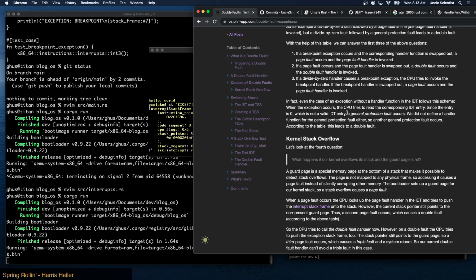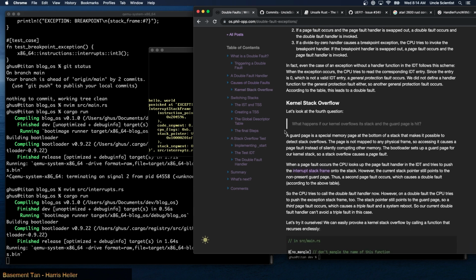In fact, even the case of an exception without a handler function in the IDT follows this scheme. When the exception occurs, the CPU tries to read the corresponding IDT entry. Since the entry is 0, which is not a valid IDT entry, a general protection fault occurs. We did not define a handler function for the general protection fault either, so another general protection fault occurs. According to the table, this leads to a double fault. Okay, that makes sense.